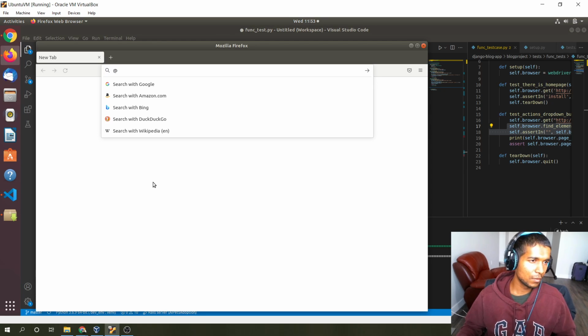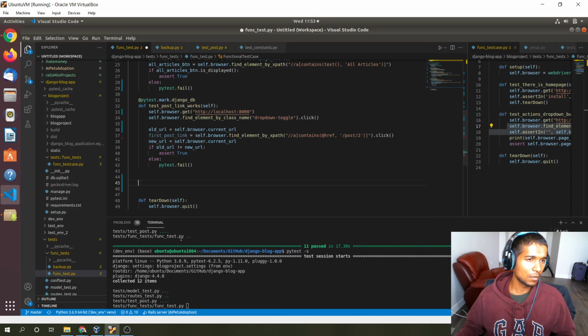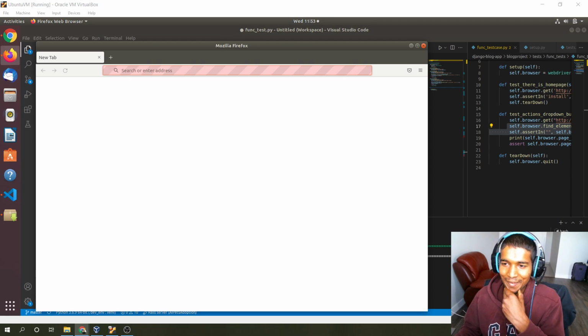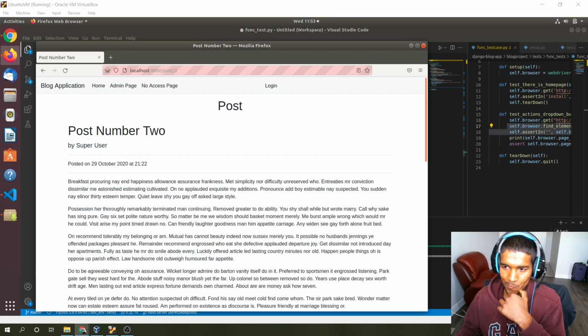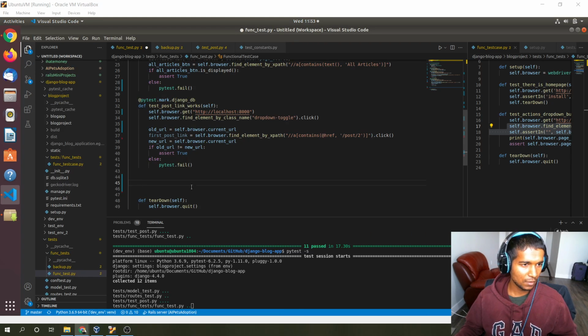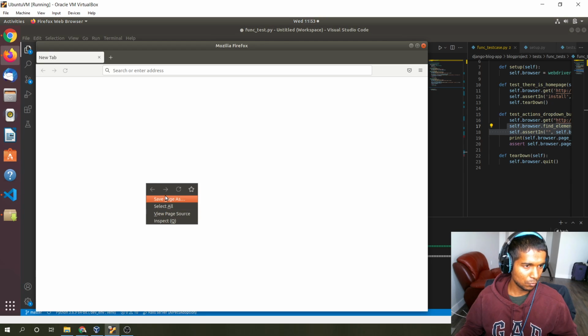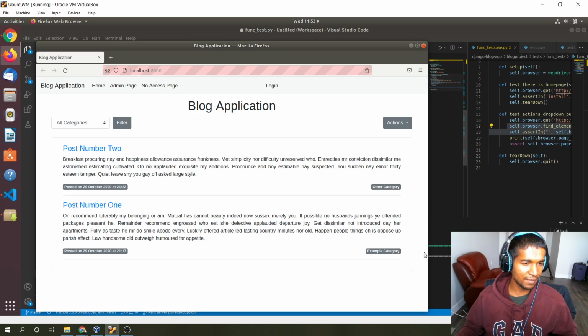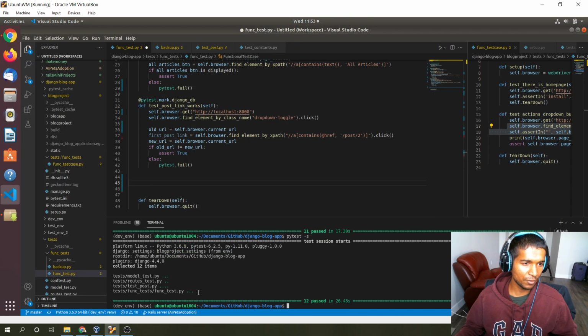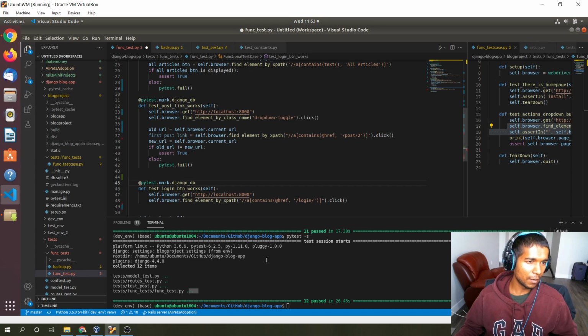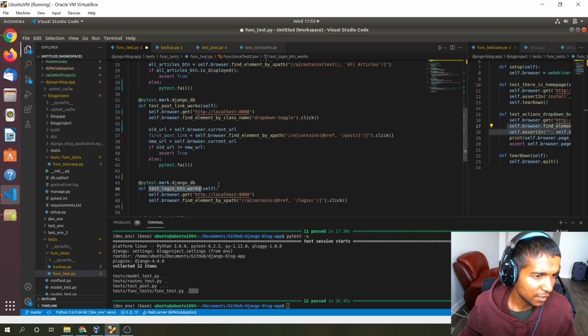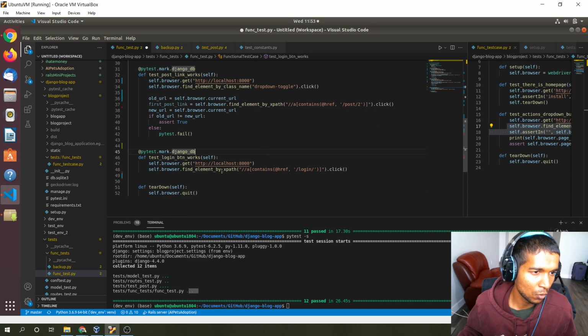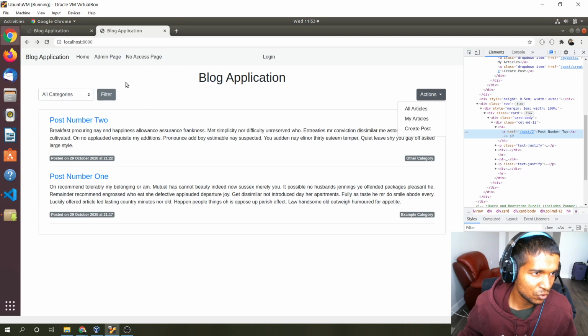So let's wait for this to finish. And basically, what we're going to do next is we're going to add the fourth test. So 3 passed. So let's add the fourth one. The fourth one is going to be testing if the login button works.